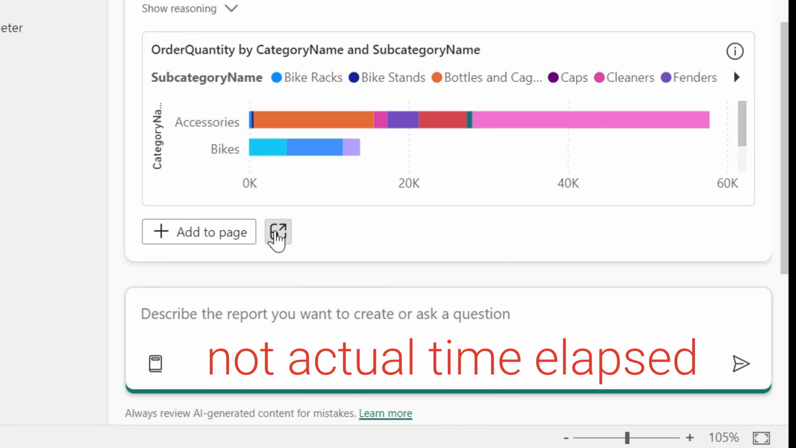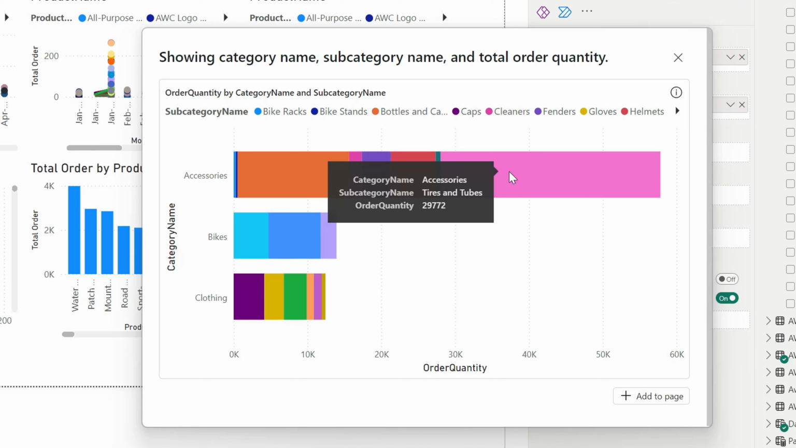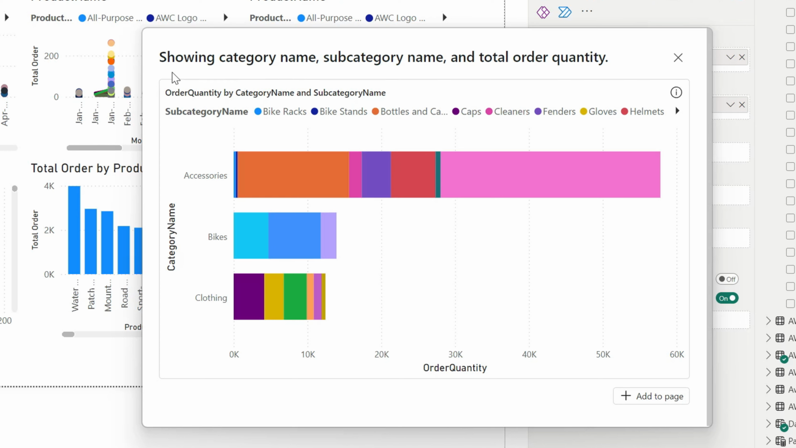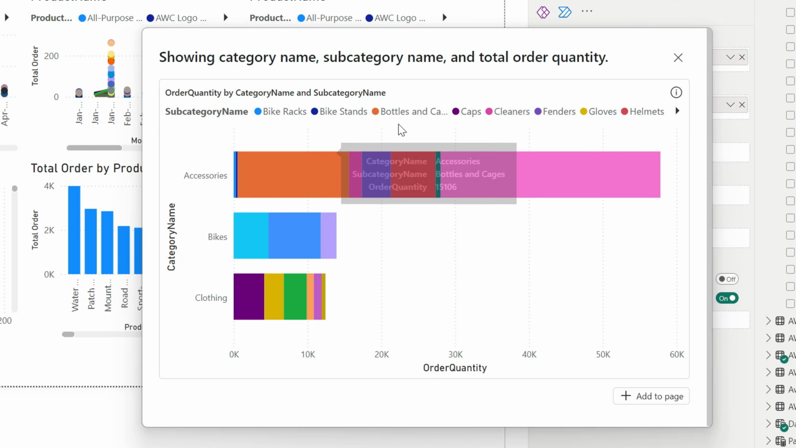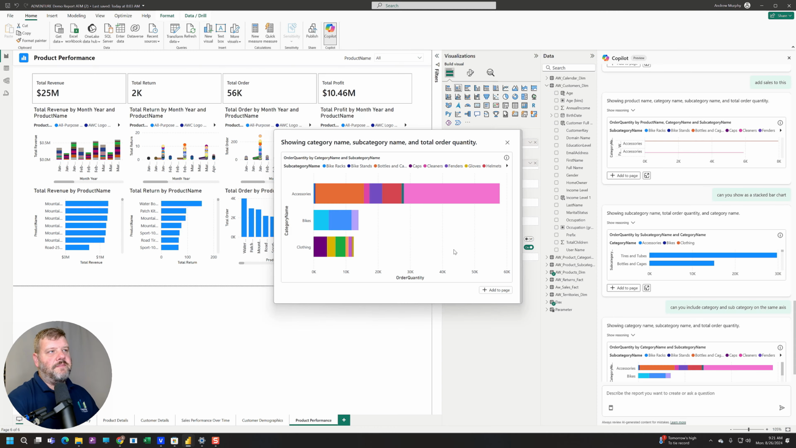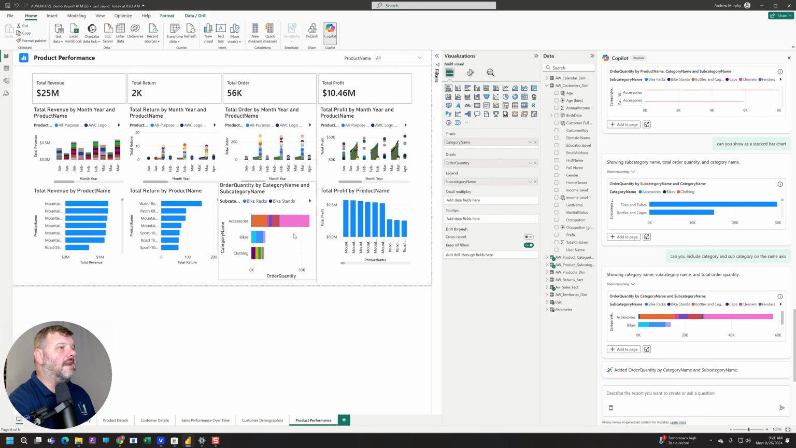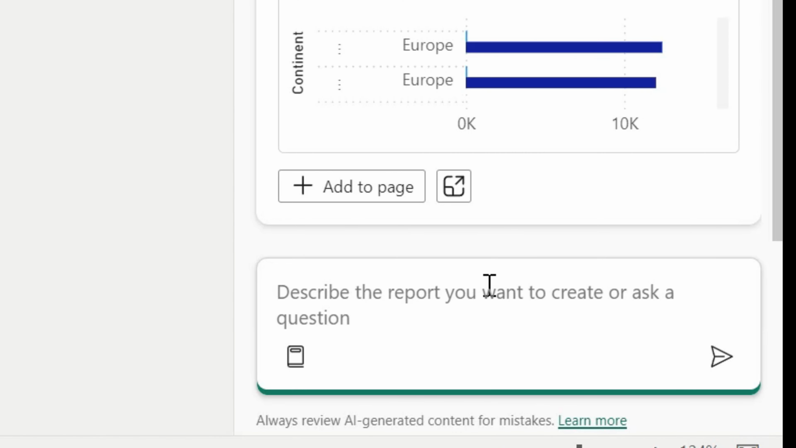There we go. So it did do what I asked it to. It's still not the most pretty chart, but it's exactly what I asked it to do. So accessories, bikes, clothing. You can see cleaners, I guess. I don't know what kind of things they're selling here. Bottles and cages. So yeah, pretty impressive. Then you can take this and say, hey, add it to the page. Within a click, it's there, and I could drag it wherever I wanted to.